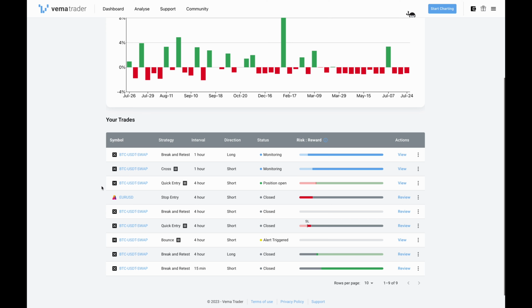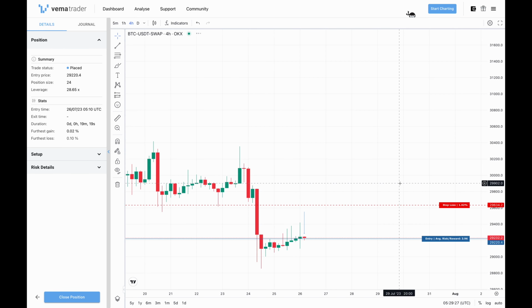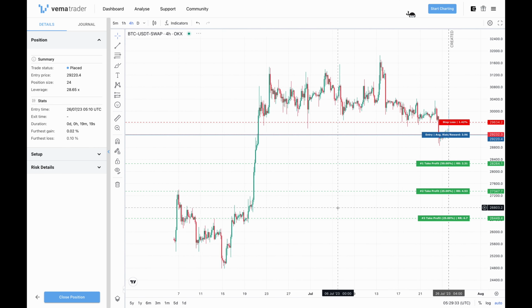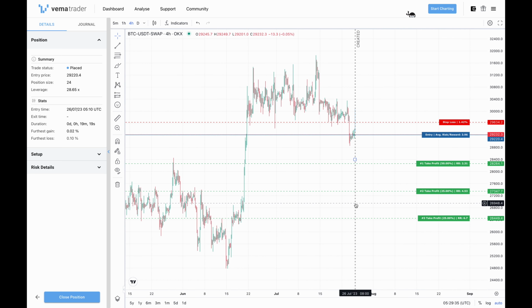So far, we've covered how to visualize our trades, how to get our trades ready to execute. Now let's monitor our trades. On this Bitcoin trade that we already have in the position open state, I'm going to click on the symbol name. We've also got the view link over on the right-hand side. That'll take us to the actual trade itself. I'm going to click on auto in the bottom right-hand corner and zoom out so I can see more of the chart and the price action.